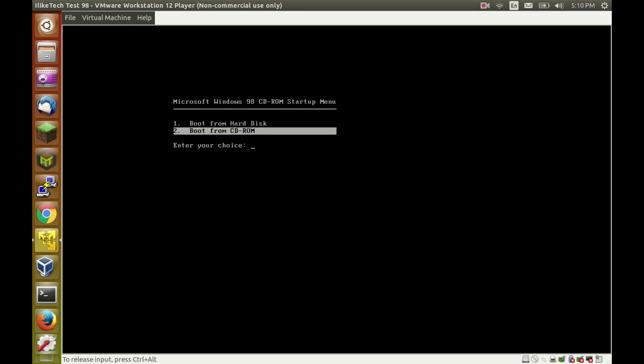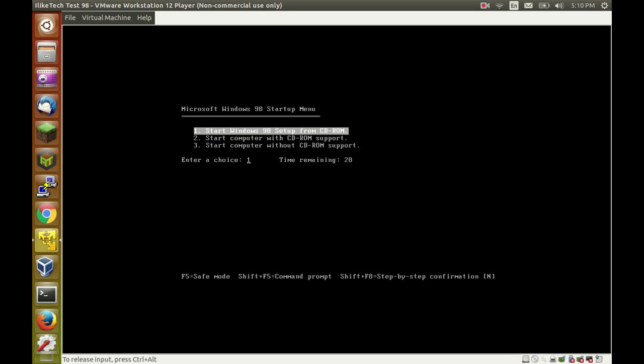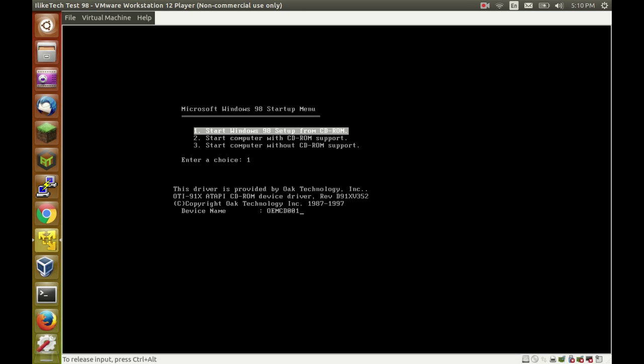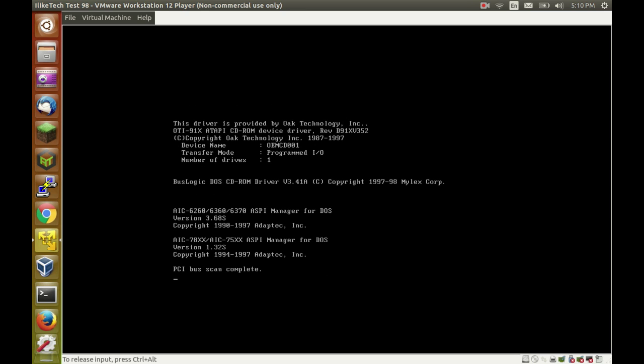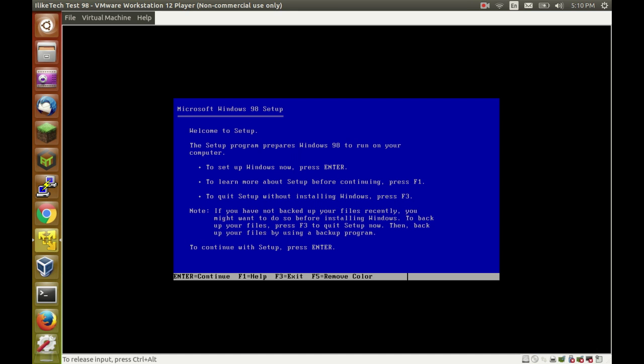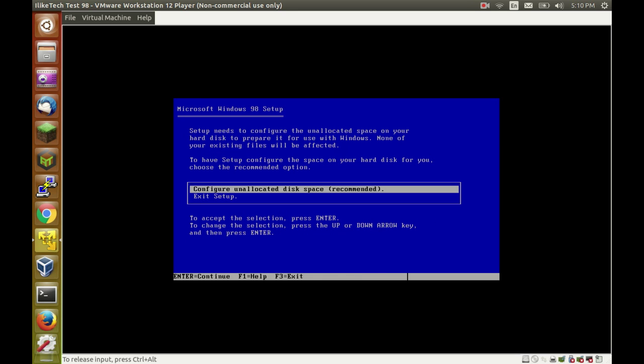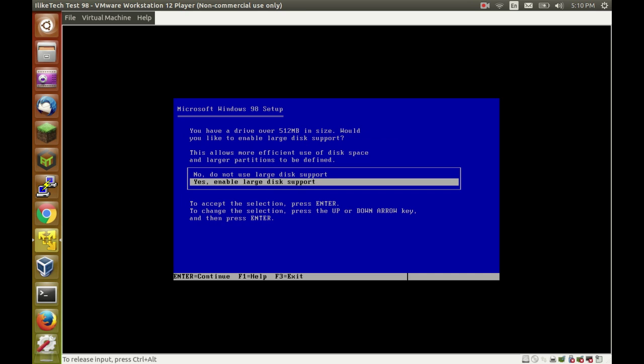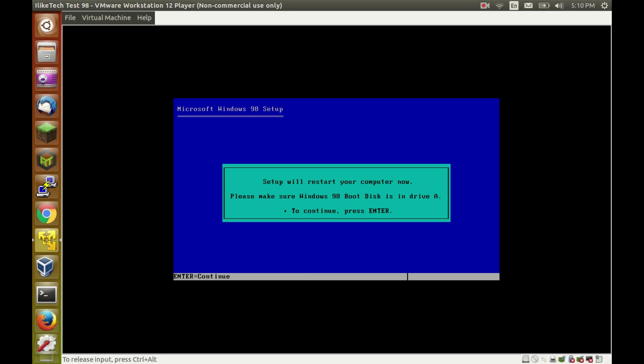I'm now going to select Boot from CD-ROM, and now I'm going to select Start Windows 98 Setup from CD-ROM. Windows Setup will load. Now press the Return key to begin setting up. Select the Configure Unallocated Disk Space to format your virtual disk and press Return. Yes, enable large disk support so you can access more than 512 megs of the disk. Now press the Return key again.